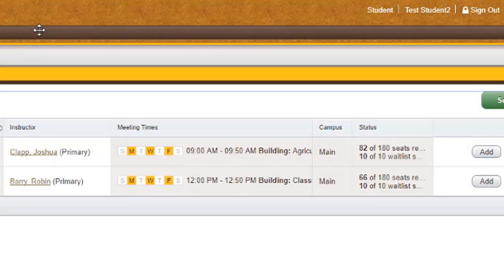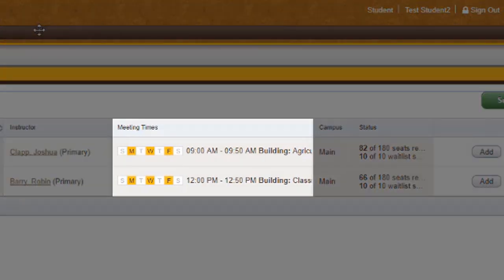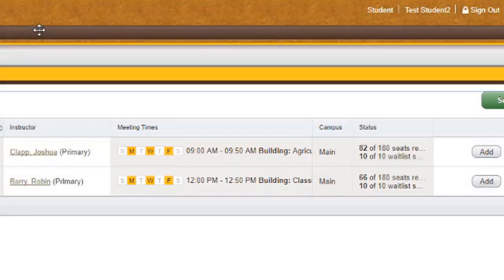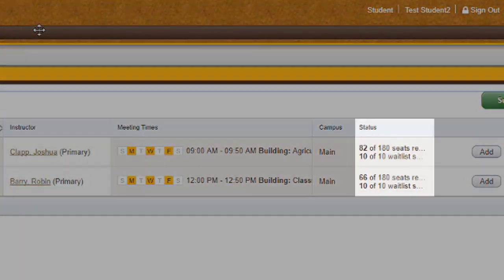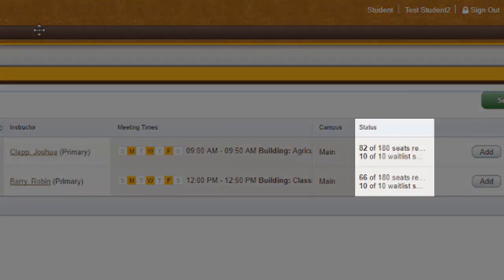And then we see the instructor. And then we see the meeting times, and this is pretty important to know so that you can fit it in with your other classes. We also see the building, and we see that it's on the main campus, taught here in Laramie. And then we see in the status column the number of seats remaining.